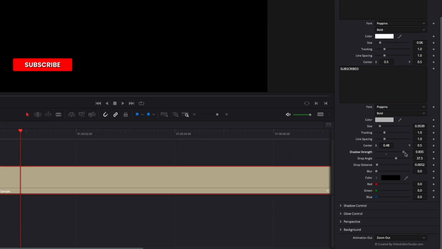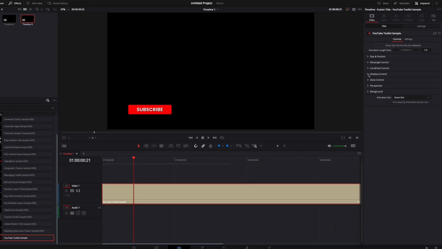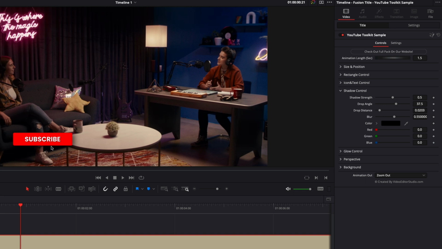So here you could adjust the shadow strength, you could adjust the drop angle, and you could adjust the distance as well as the blur of the shadow if you want the shadow to be more diffuse or more solid. Then for the shadow control, I'm just gonna bring a clip here to demonstrate. So this shadow control is the shadow behind the box.